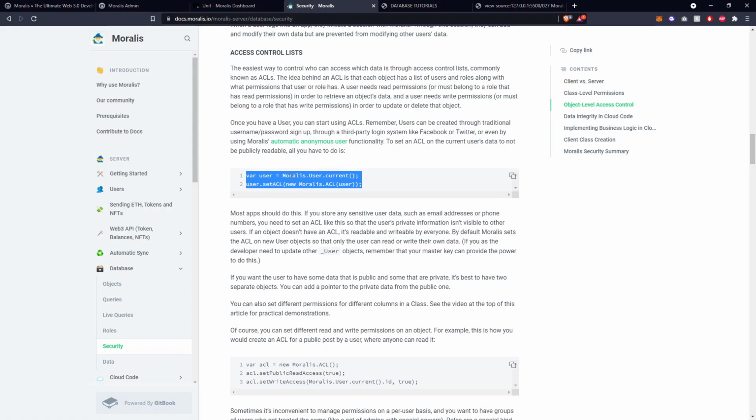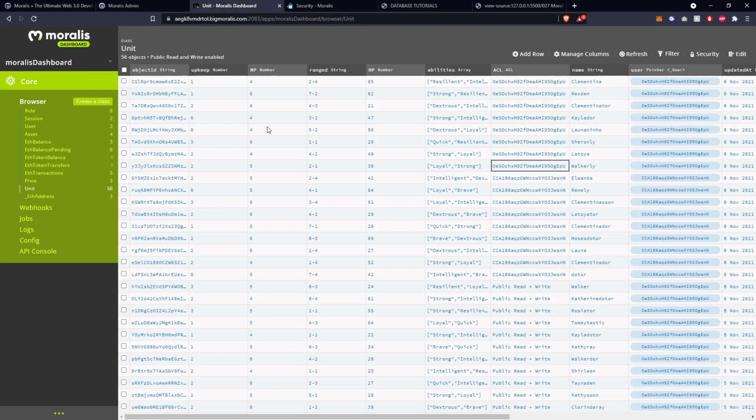If you wanted to set different ways, then you could use this idea here. This example is setting public read access and setting write access. Of course, you also have public write access and also set read access. And that gives you an idea of how you would be able to set object related access control lists.